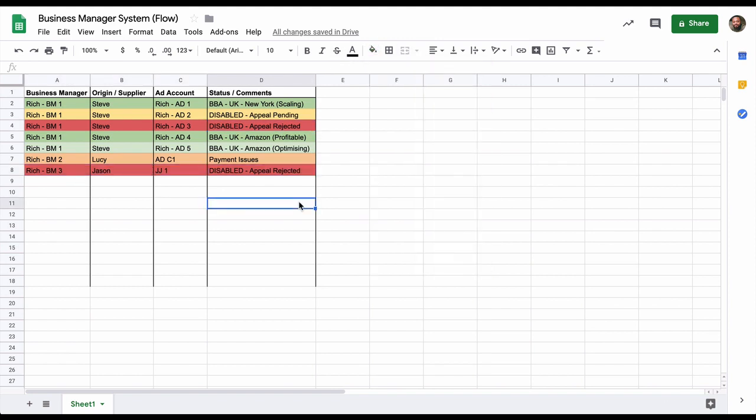Yeah, cool. So essentially over time, as you can start to see, I begin to build up a full system where I have multiple different BMs and different suppliers. And the reason why I have the suppliers is it then indicates potentially which people are giving you the most BMs, because I may hit up Steve again. Steve's giving me 1 BM, but let's say I have like Rich BM4, and that was Steve again.